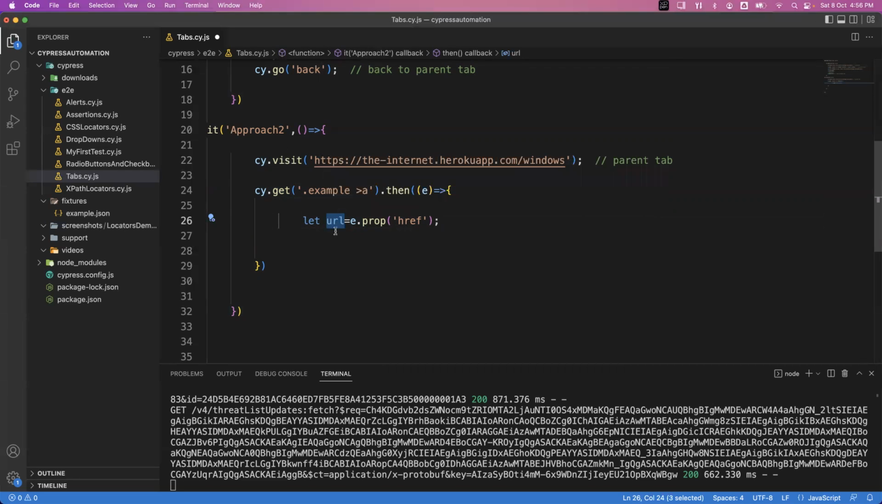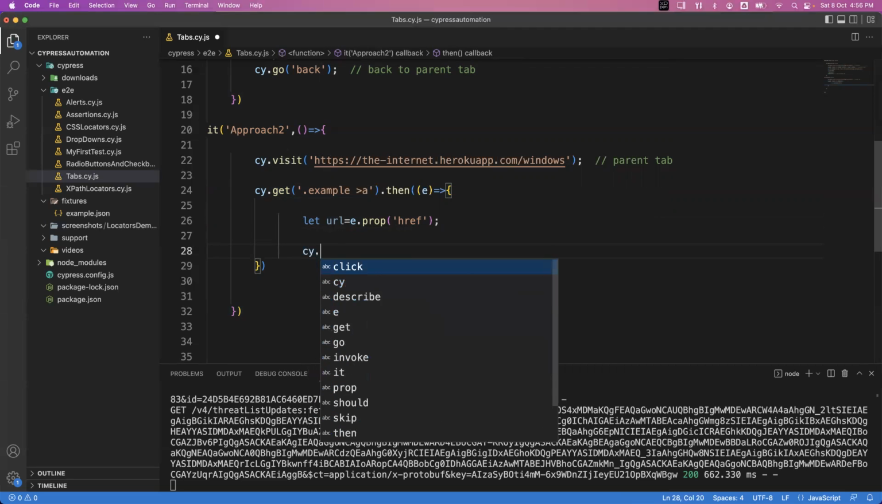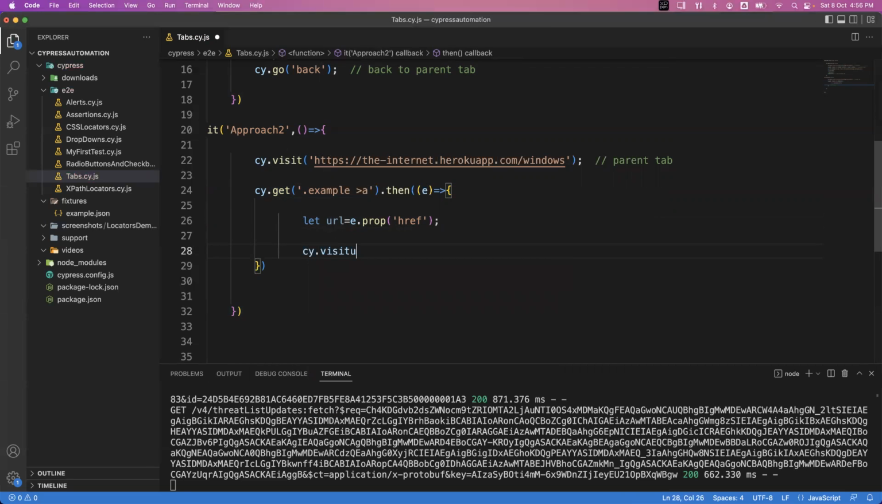So now, once you get a URL, what can we do? We can simply open the URL with cy.visit. Simply say URL. That's it. So this will open the target URL on the current page.